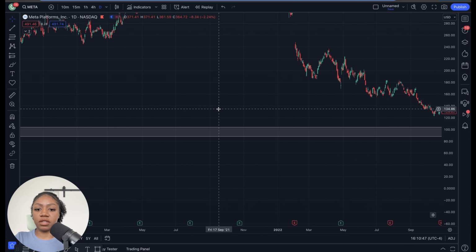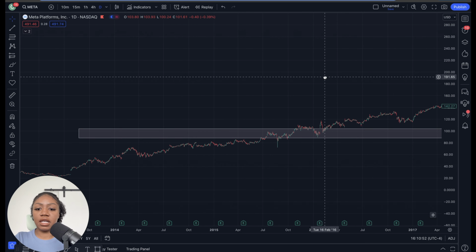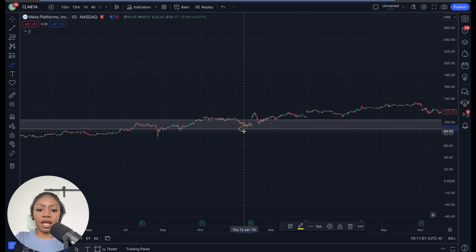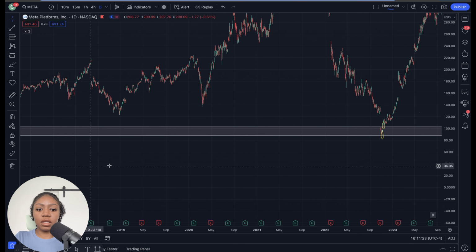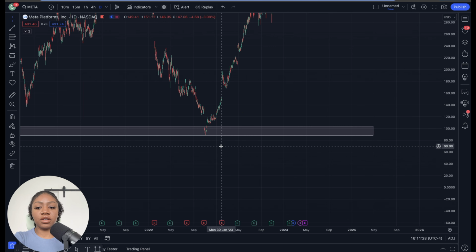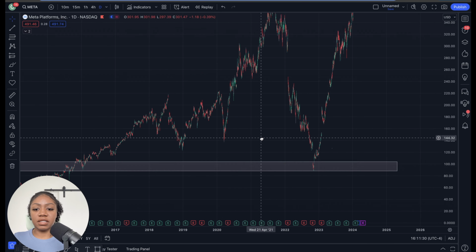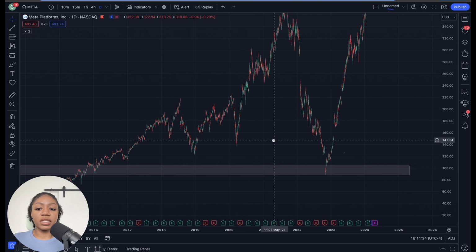Move this around some more, way back here to 2016, and we can see that again the bottom of the rectangle is acting as support for a lot of candles, and then the top of the rectangle is acting as support for a lot of candles. So it's hitting that range properly, which is why I like to use rectangles instead of lines when I'm doing support and resistance. So this is a good width.